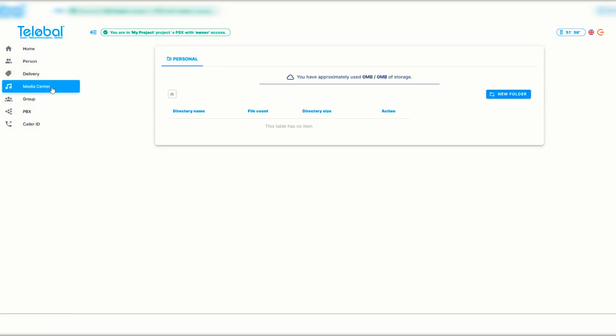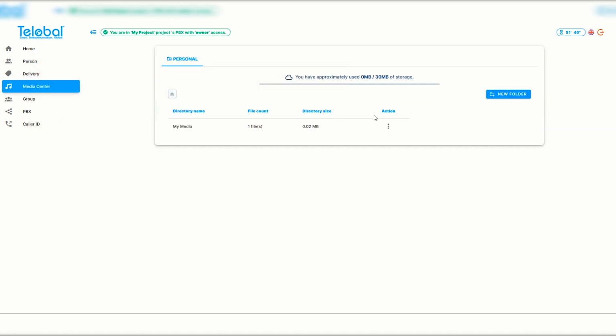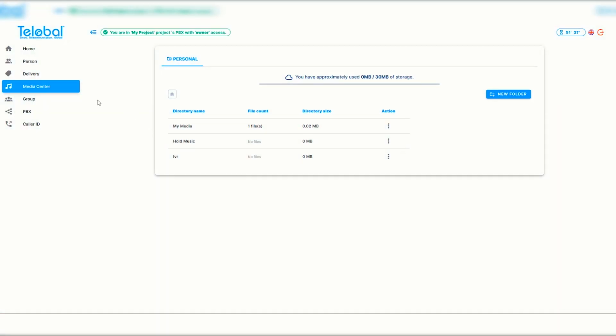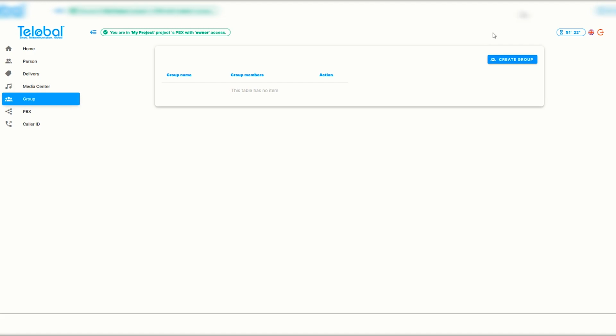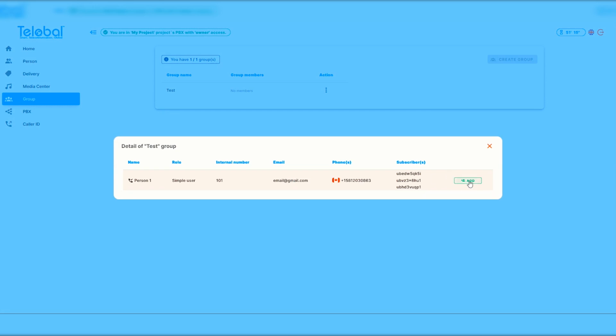The Media Center is where you upload audio files to use in PBX. Upload files and create folders to organize them. Groups are used for the ring group function in PBX. All persons in the group will ring at the same time until one account answers the call.